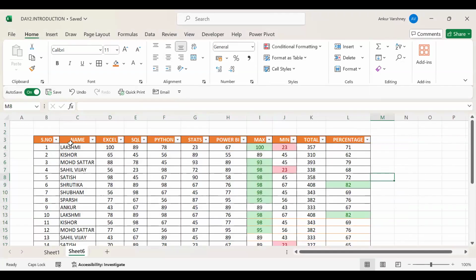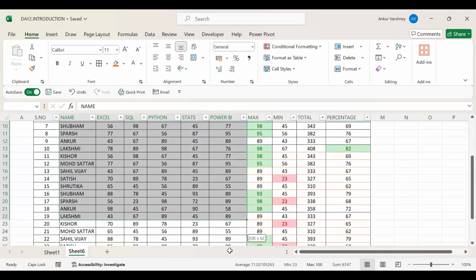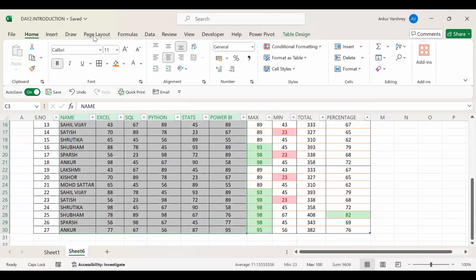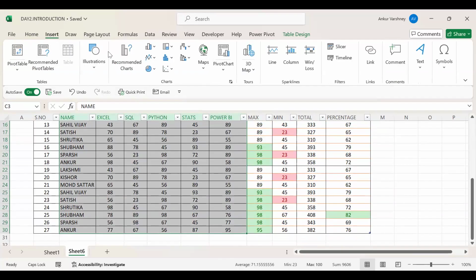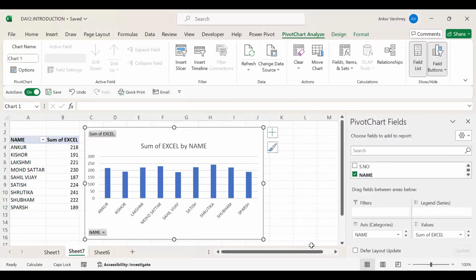Okay, now we do the analysis. So you want different numbers of different students. So this is our recommended chart.